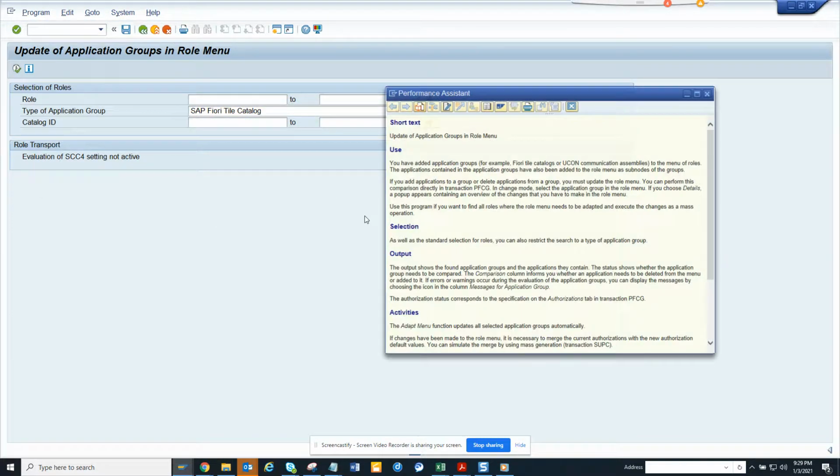Now, in order to know what it really does, it does a lot of things, okay? So it checks if you add an application to a group or delete an application from a group, you must update the role menu, which is very important. You can perform this comparison directly in PFCG in change mode, select the application group and then you do it. Use this program. So why do you want to use this program?